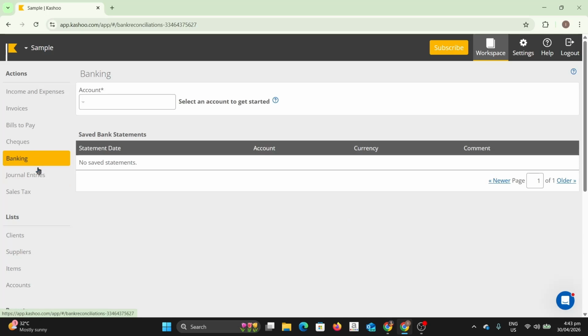So you can do that by selecting banking at the left side of your screen, and then Kashoo suggests categories, making reconciliation quick and accurate.